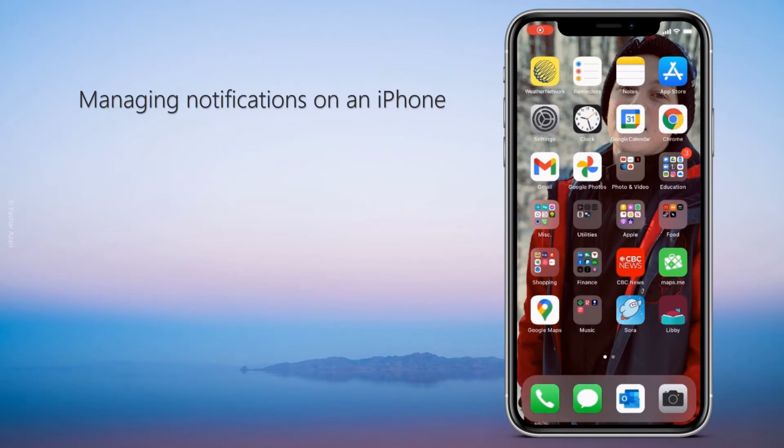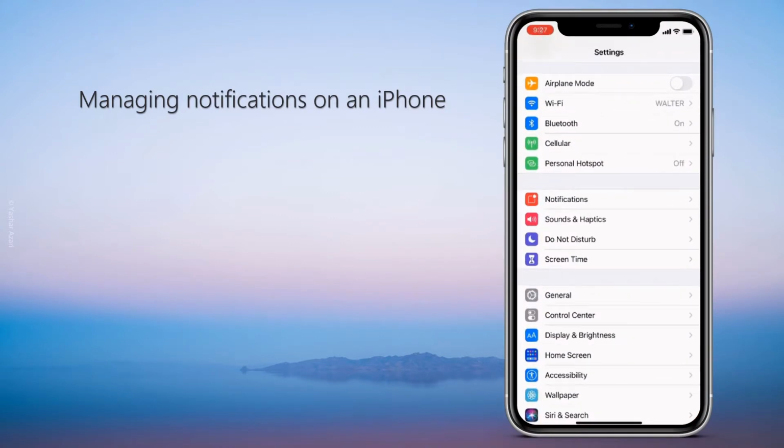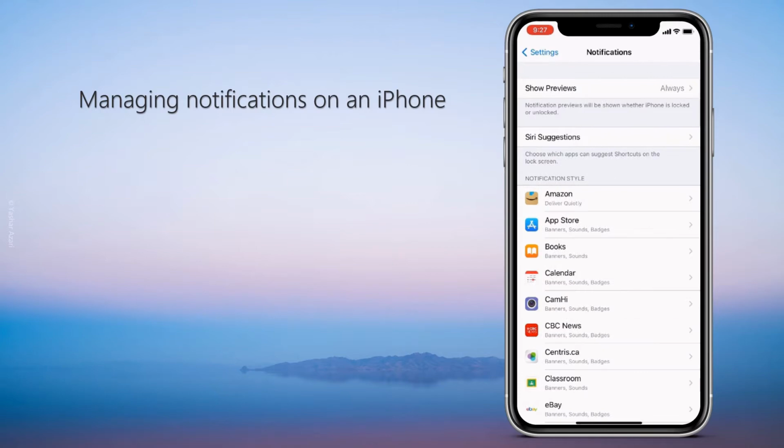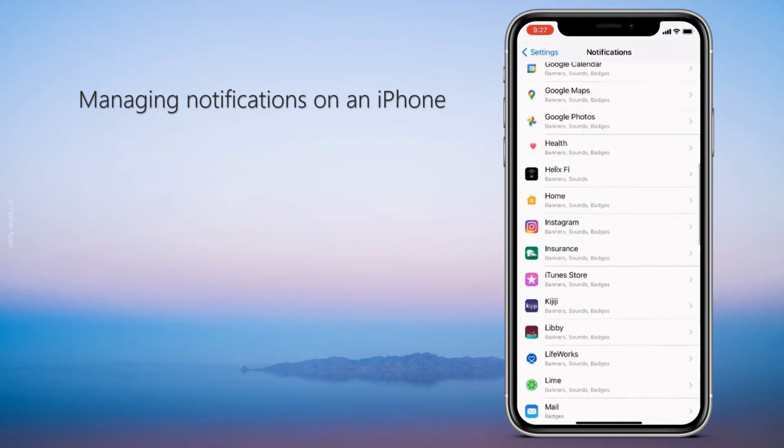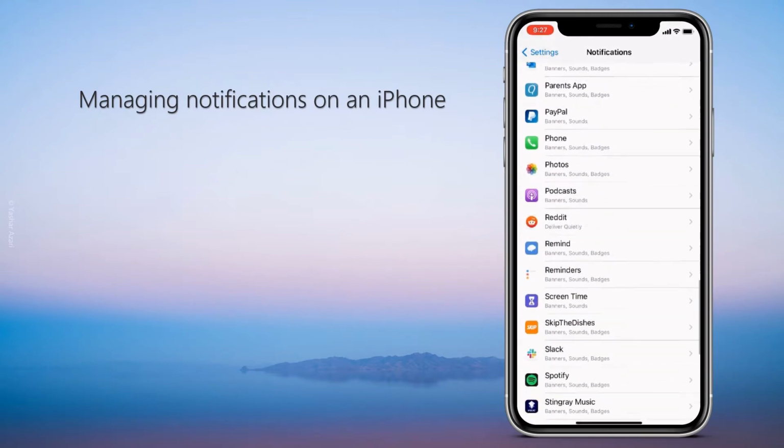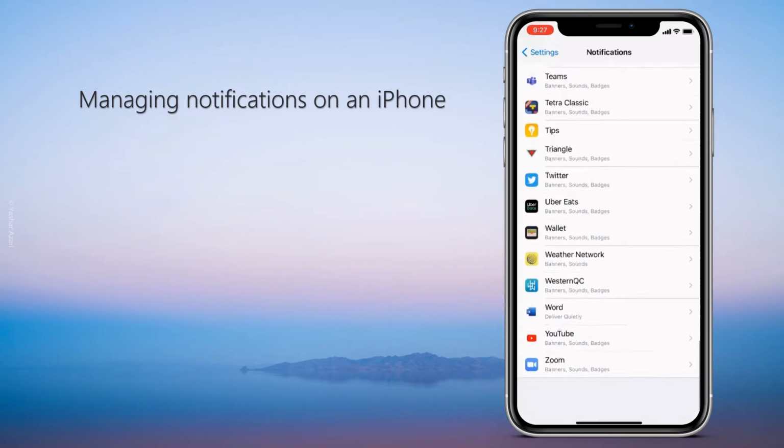All right, so let's get into it. Let's start by looking at iPhones. Notifications. Everyone has them. Let's turn them off. Open the Settings app on your iPhone and scroll down to Notifications. Here, you will see all of the apps on your phone and the notification settings associated with them.